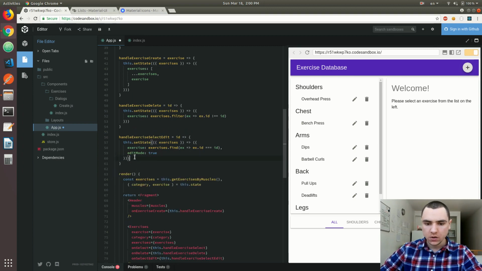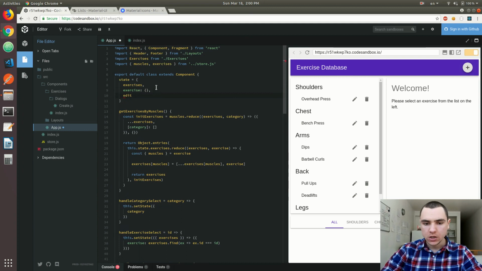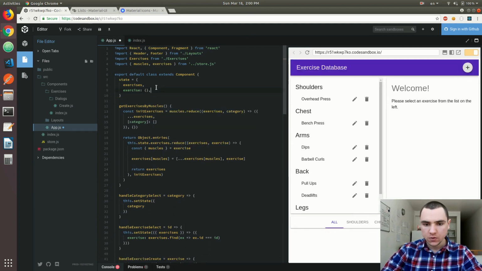And to be clear, you could also set the edit mode to false as the initial value on the state. But if you don't set it to false, it's going to be undefined, and in the end it's also going to be falsy. So you can keep it out from the state just for the sake of brevity.